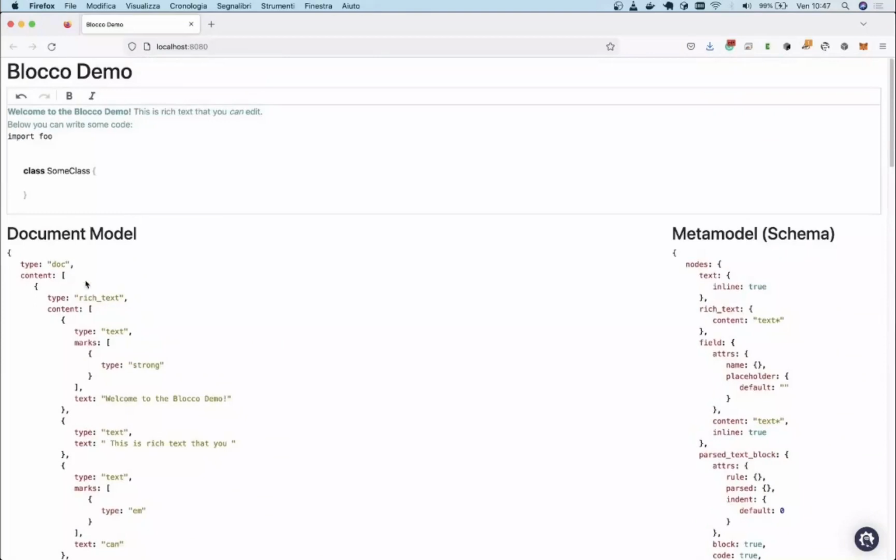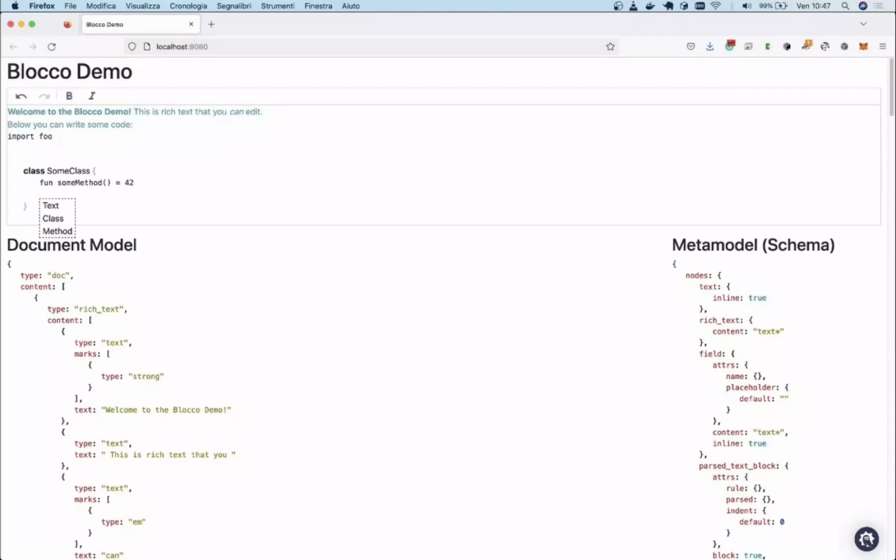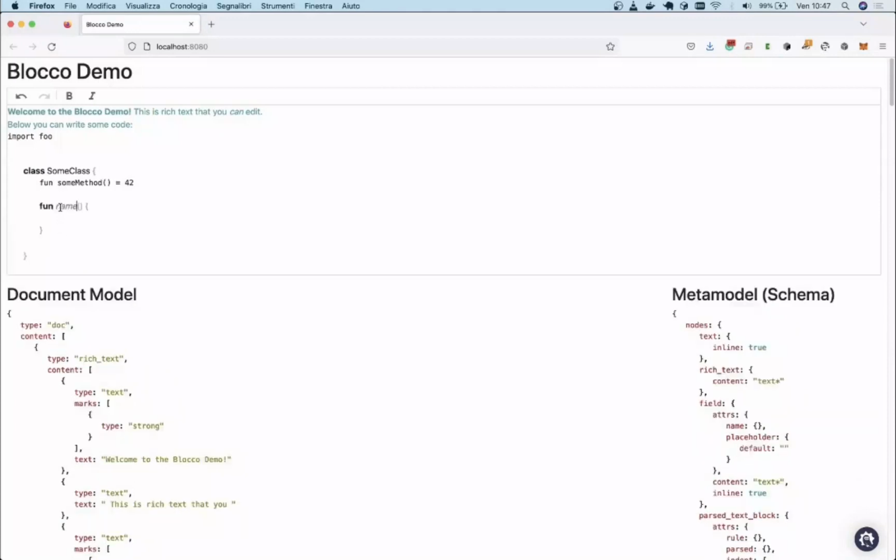And then we can mix and match these elements that we have. So inside the body of the class, we can again write Kotlin code leveraging the parser. We can see here we get a parse error if we write malformed code. So here we can declare some method, for example. And again, we can mix and match, and we can have, for example, a special projectional method node.